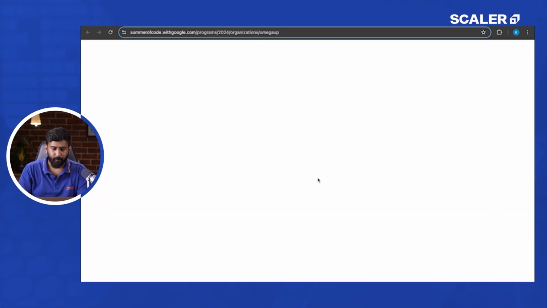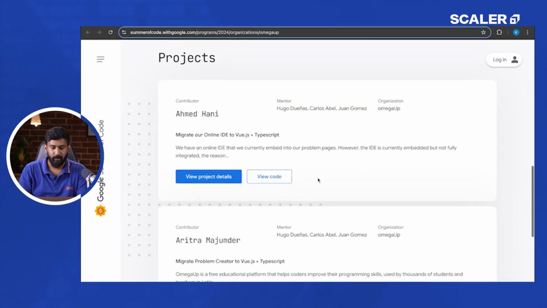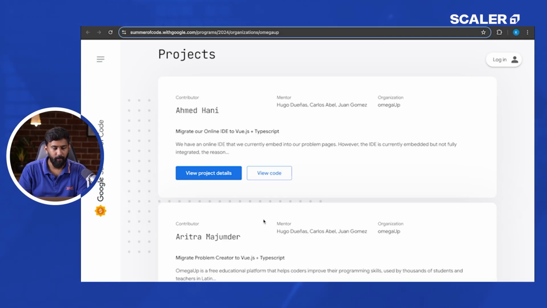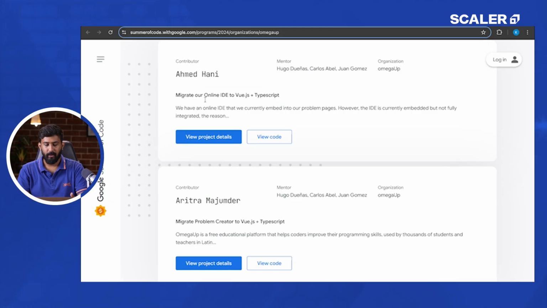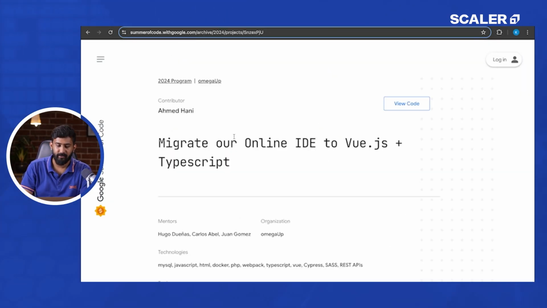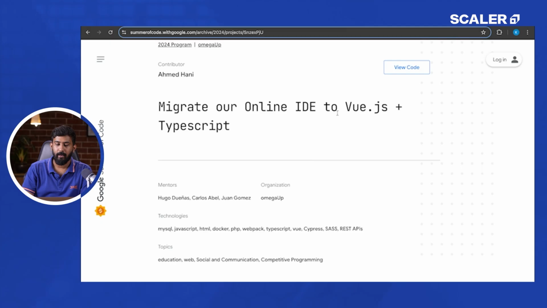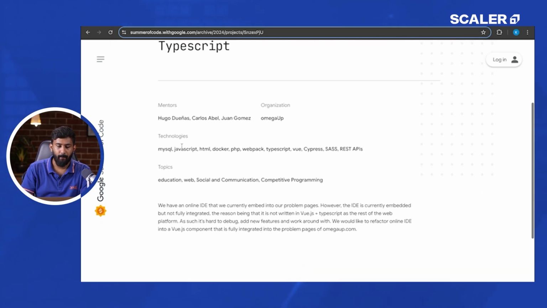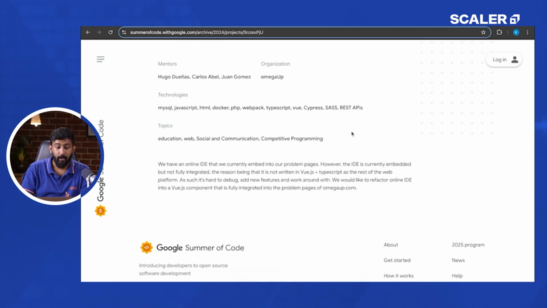So now let's say you want to work for this. Now you choose the project. Over here, you can see the contributors who have provided. So this is 2024, so it's already ended. So there are few projects that people have provided. You can check out the project details again over here. Migrate our online IDE to Vue.js plus TypeScript. Mentors' names provided. Technologies that are going to be used are provided. Again, you don't need to literally know every single thing. Tech can be learned. If you know MySQL, JavaScript, let's say HTML and a bit of Docker, you can literally start with this. You can learn all of these other things while you're working on it.